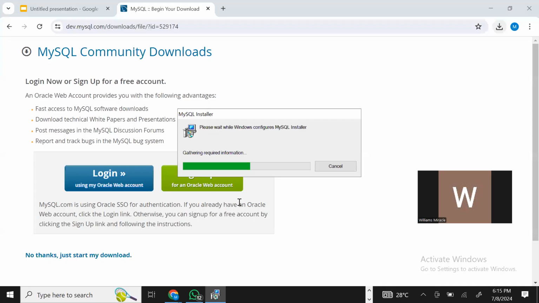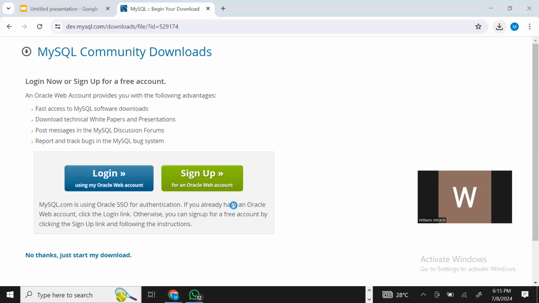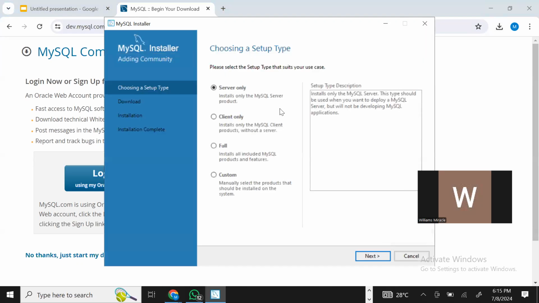Now, there will be a prompt message on your system: do you want to allow this app to make changes to your device? So say yes, let it make changes. Then you will see another that says, do you want to allow this app from an unknown publisher to make changes to your device? You also come down and say yes, and have it running. Internet connection found. Recall I said your internet should be on. Good. And here we are.